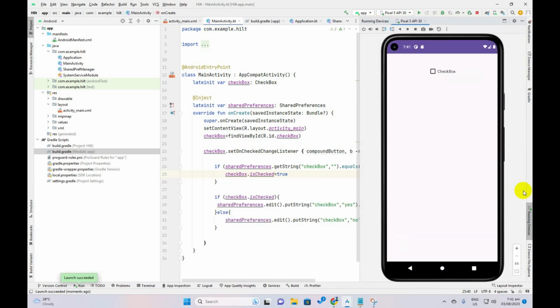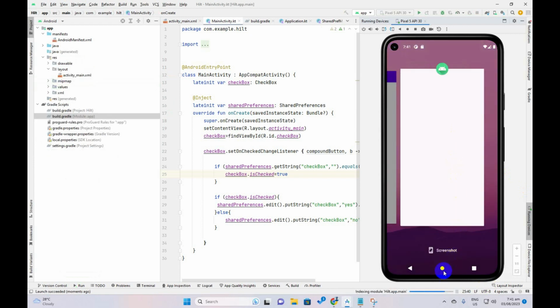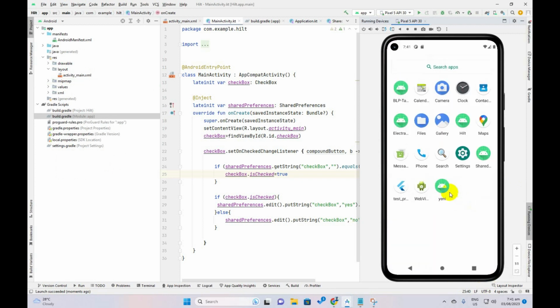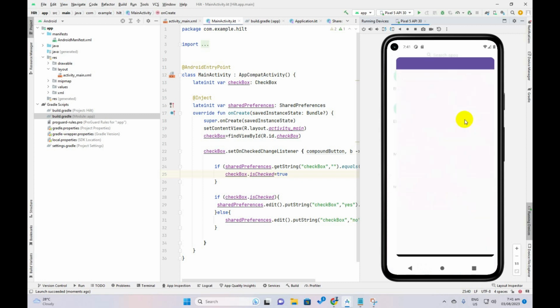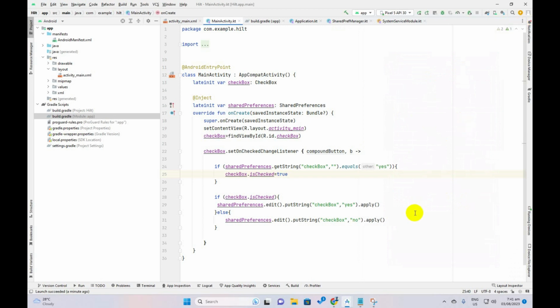Okay, so initially the checkbox is not checked, so we check it now. Okay, just close the application and reopen the app. Oh, the checkbox is not checked, but it should be checked. Okay, let's check the code.